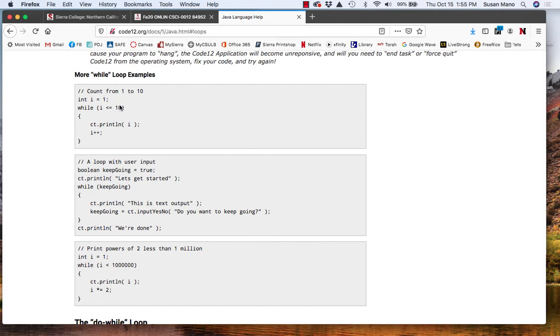Okay, and you have to make sure that your condition is correct. So if we're counting from 1 to 10 and we're starting at 1, then this needs to be less than or equal to. If we were starting at 0, then this would have to be less than 10, you see. So always make sure that you test your code and make sure that your condition is correct.